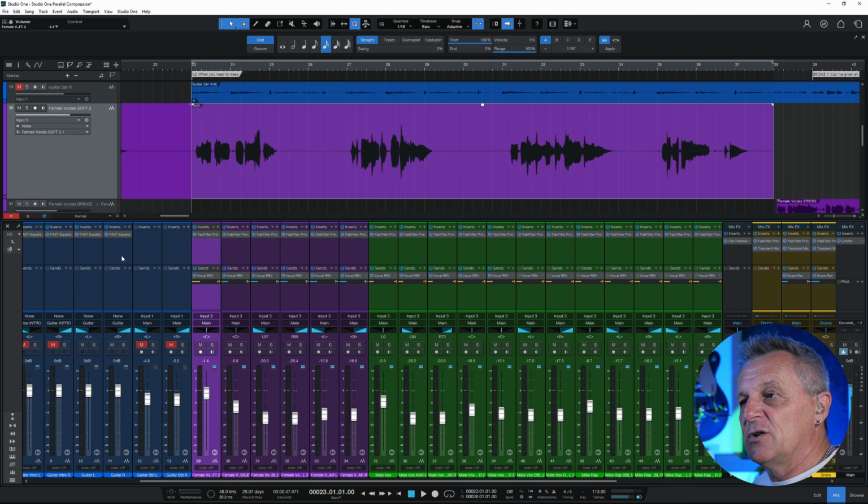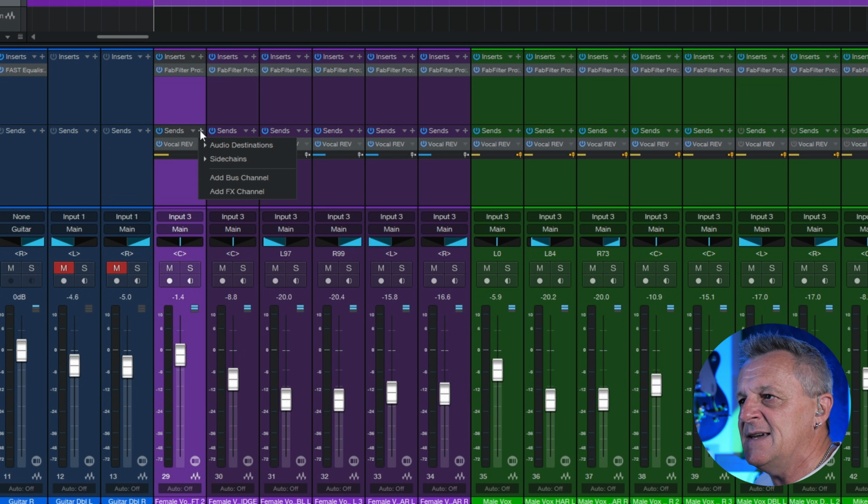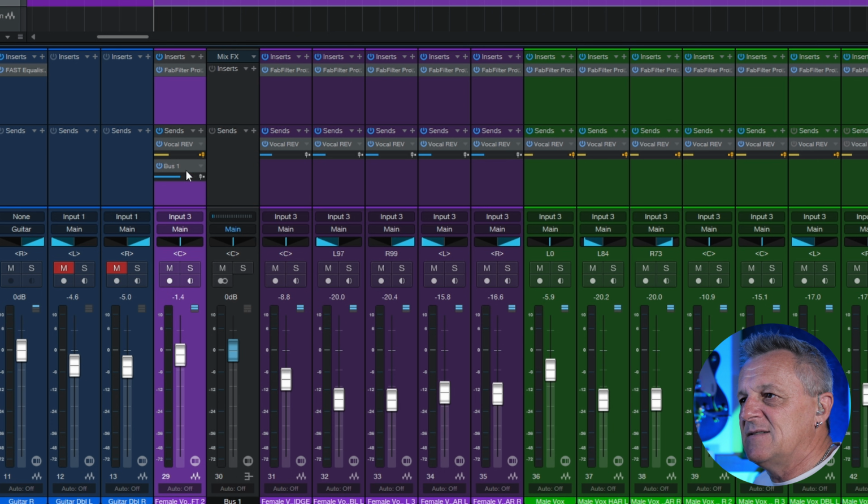Now, the first thing I'm going to do is create a bus. I'm going to do a send from this vocal to a bus. So I'm just going to click on the little plus control here like so, click on that, and then click on add bus channel. Okay, so you can see the send here, and then you can see the bus next to it.